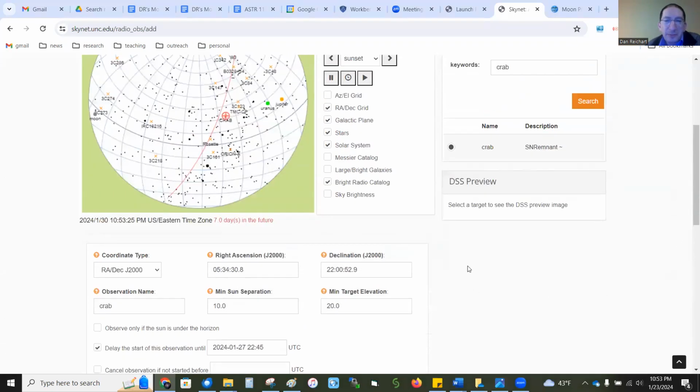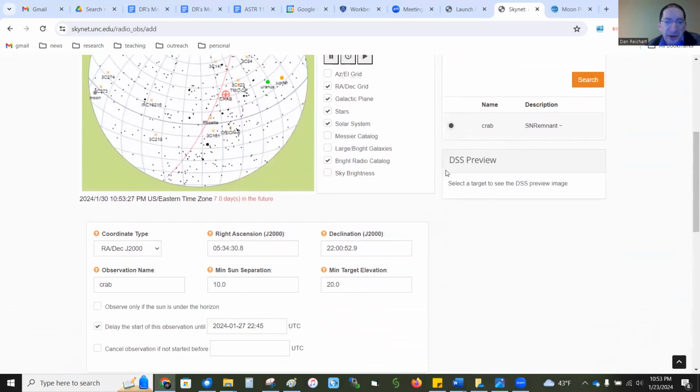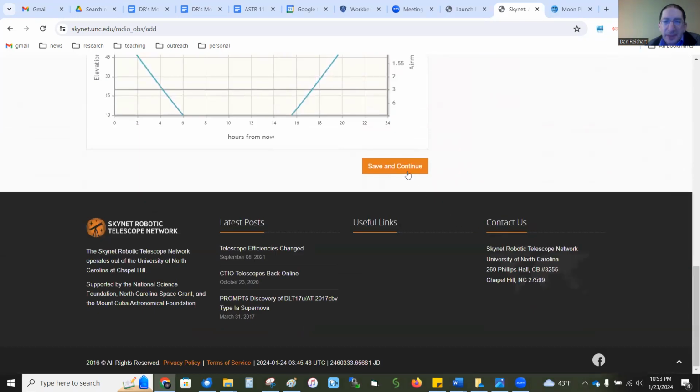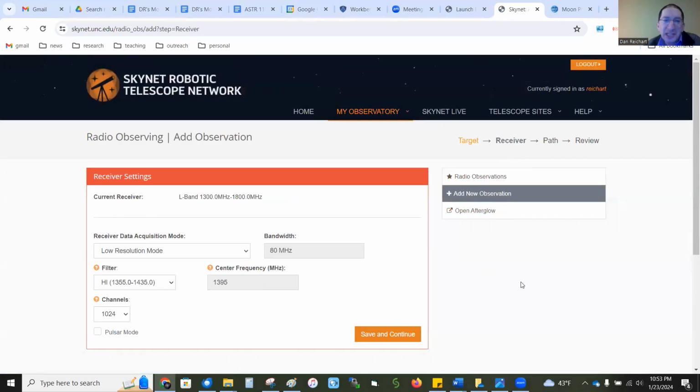Let's continue. I'll put in this crab observation here with the delay. Save and continue. The next page is the receiver settings page. This is analogous to the filters page on the optical side of Skynet. This is where you would pick your filter.